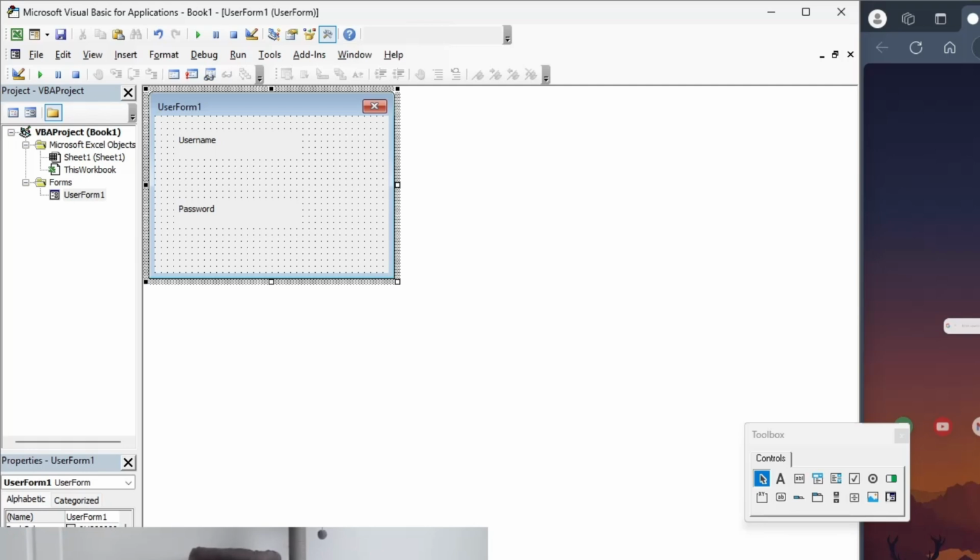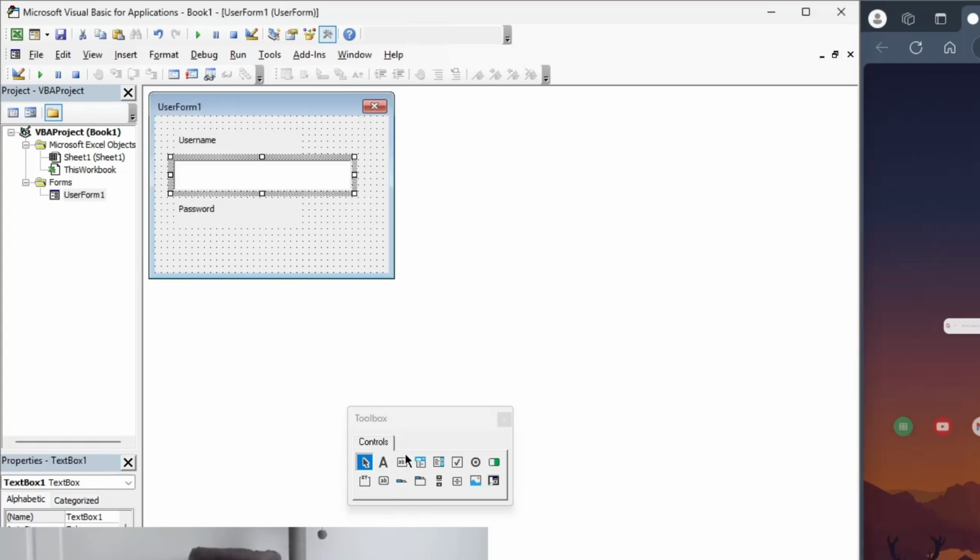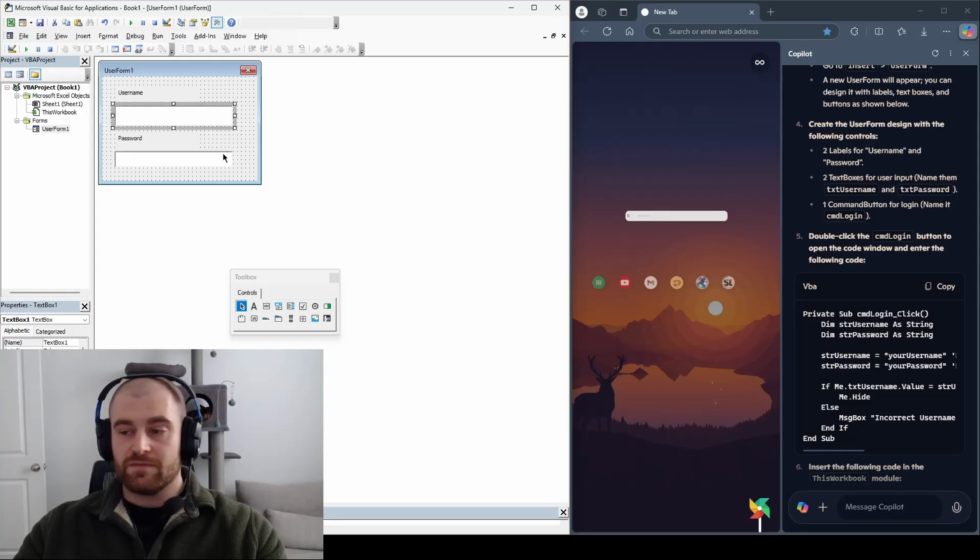Two text boxes for user input. Name them text username and text password. Okay. So again, if I don't know VBA and I don't know how to code in VBA, this is not going to be intuitive, but I know what I'm doing. So I will put a text box there, and I will put a text box here. Okay. Name them text username and text password.